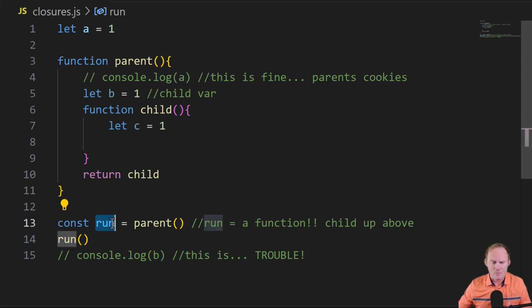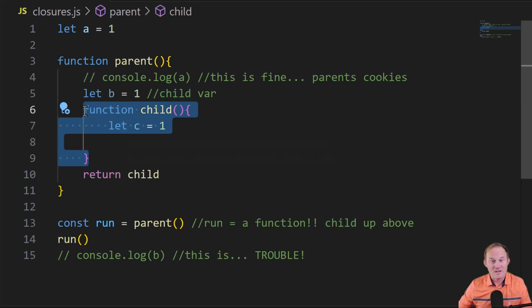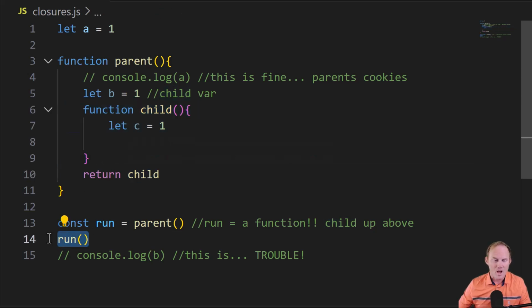Why? Because this variable run contains what? The return value of parent. What's the return value of parent? It is child. What is child? Child is a function. So we're able to run or execute run because it is a function.